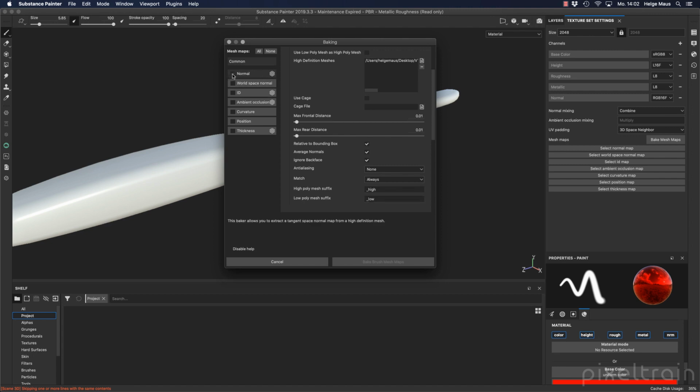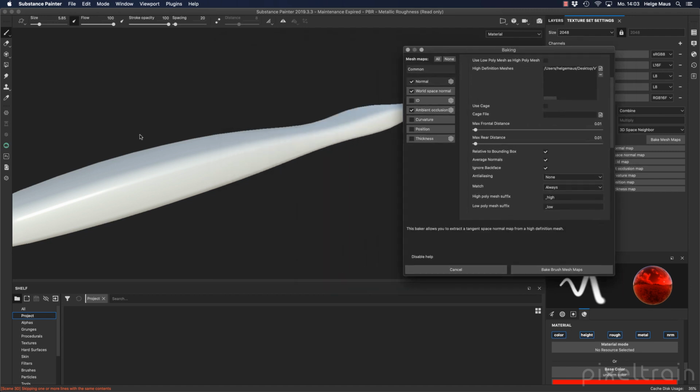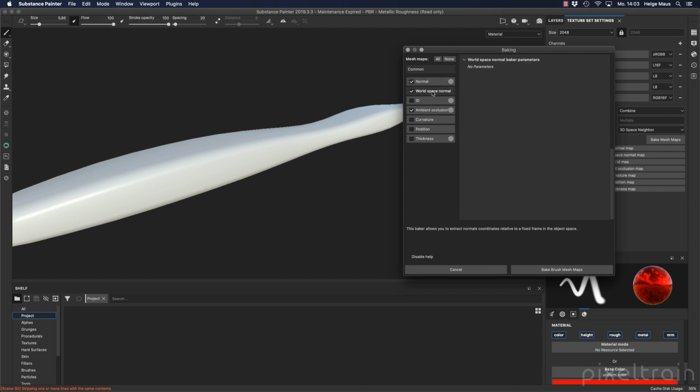Let's decide which maps we want. We want to have a normal map, world normal. ID map we can't bake at the moment because for the ID map we need materials on the high poly mesh which define these IDs. We don't have that, so we don't take this. Ambient occlusion will not do much here because of the form of our toothbrush, but I want to show you, so take this. And if you now look into the parameters, you see the normal map and the world space normal map haven't got any parameters.